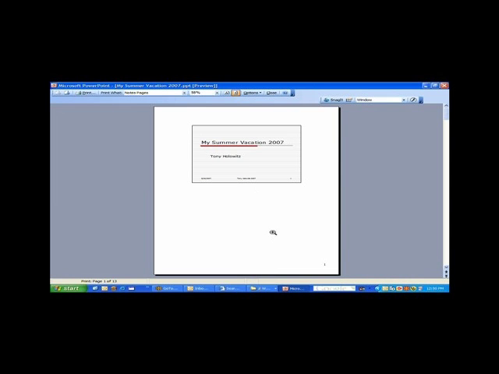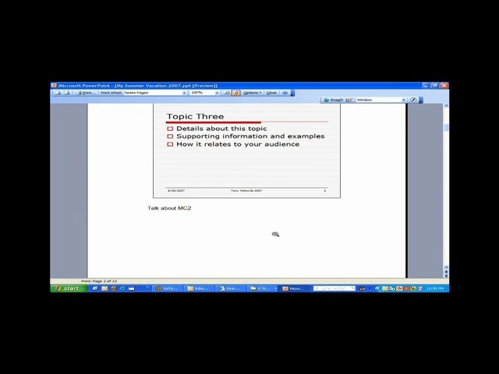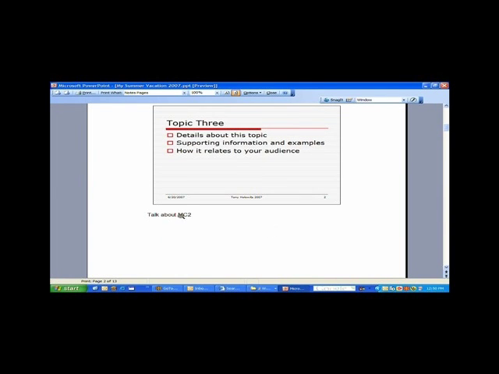Let me go here to the next page. No notes there, I think. Oh, yes, there are. See right down here where it says talk about MC squared? Those are my notes right there. So those are my notes which I can print out and have in a presentation or give to someone else.